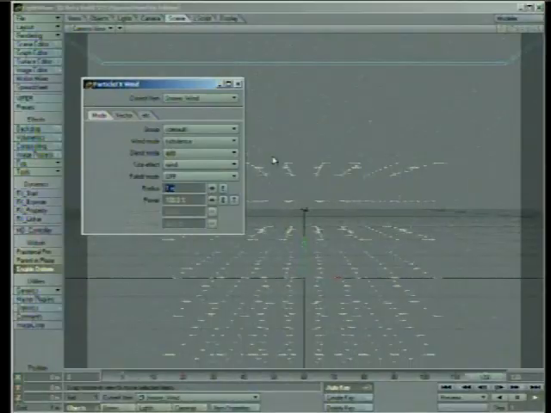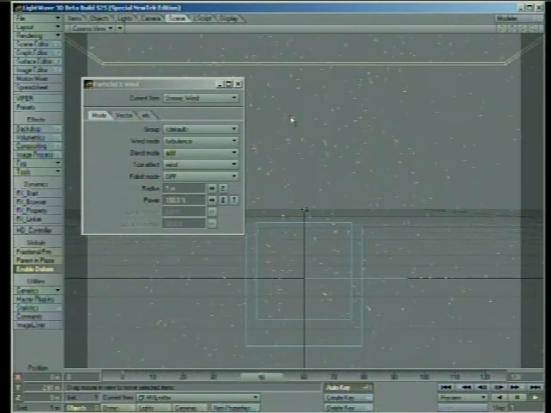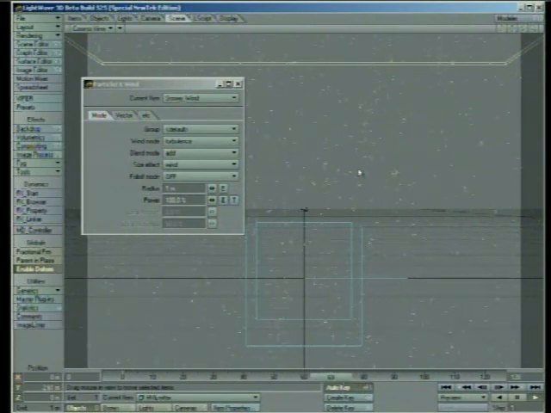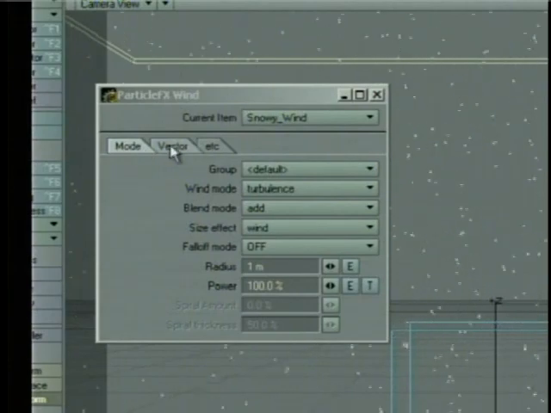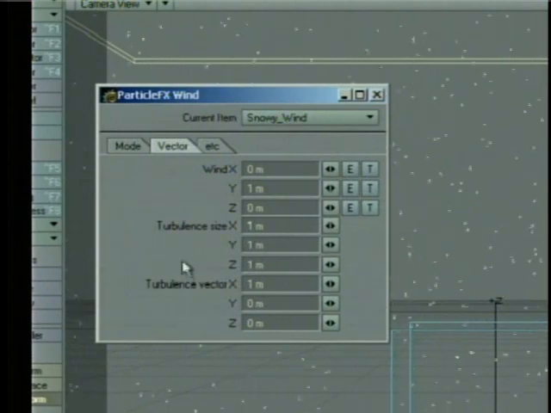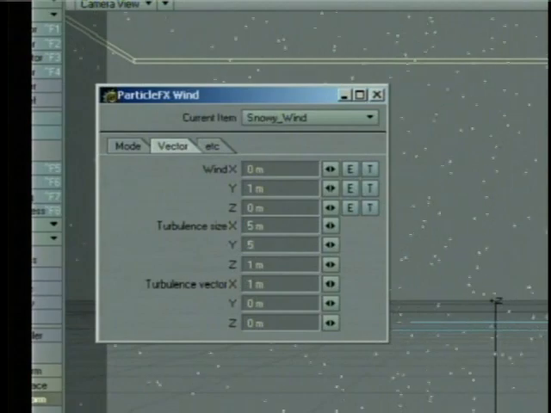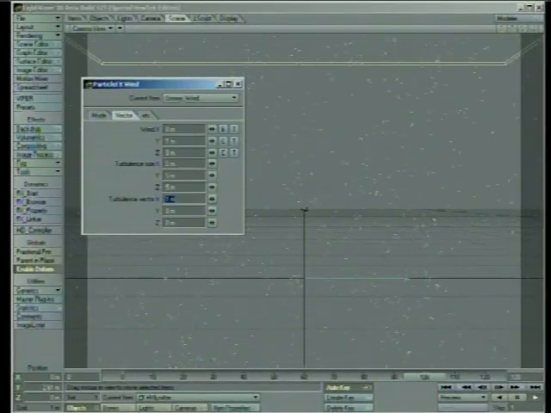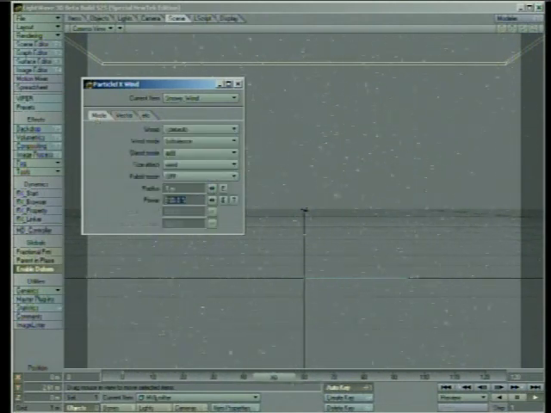So now you can see as the particles come down, they're being blown around. And that's a little bit too fine of a motion. You see how the particles are just making little swimming motions? Okay, they look more like they're just swimming along and not blowing around. So what I'm going to do is go over here to the vector of my wind, and I can turn up the turbulence size. Right now it's set to 1 meter. Set that to 5 by 5 by 5. And you see now we've got a much larger effect. What I want to do from there is turn the power down a little bit.